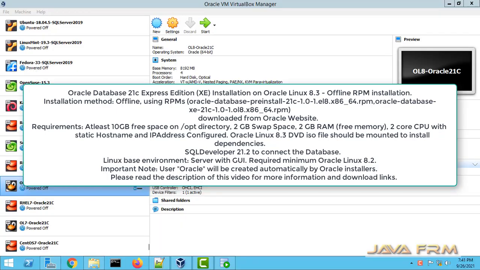Welcome to Java Forum. Now we are going to see a very much awaited release from Oracle, that is Oracle Database 2020 Express Edition. So we are going to install this Oracle Database 2020 Express Edition on Oracle Linux 8 operating system.